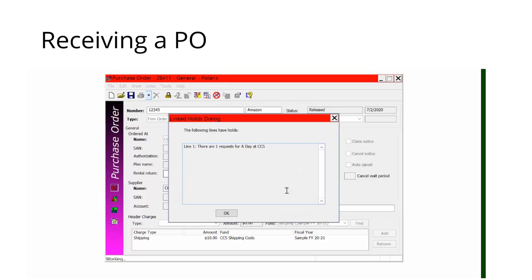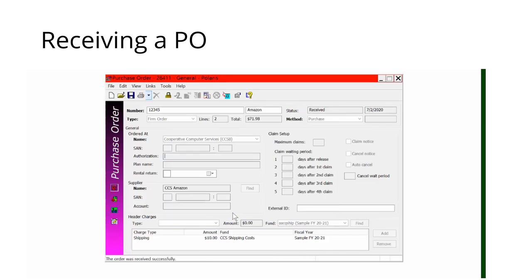If there are hold requests for any title in the purchase order, a message will inform you that there are holds on a title or titles, so those items can be processed first. Keep in mind that this alert includes holds placed by any CCS patron, not necessarily your own patron. You'll know the order was received when "Order was received successfully" appears in the status bar at the bottom of the PO.